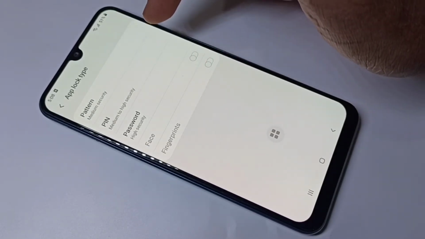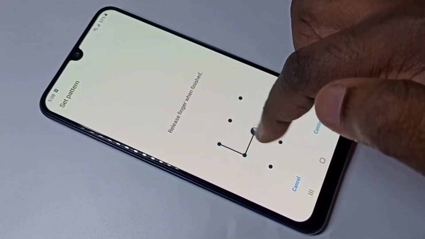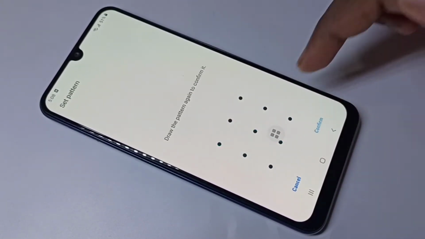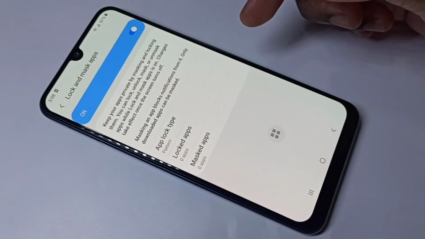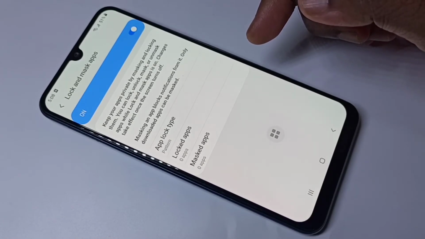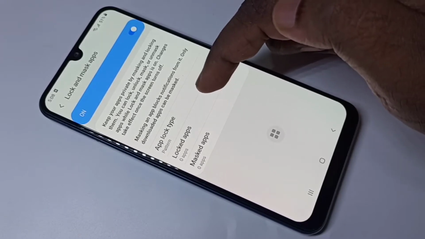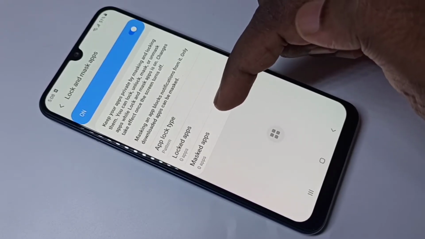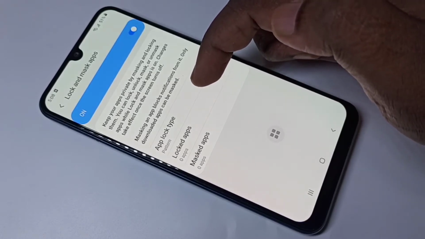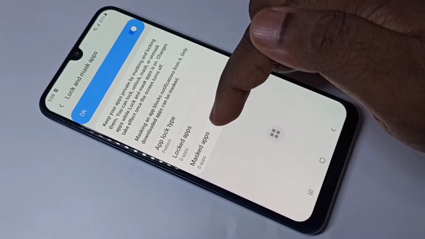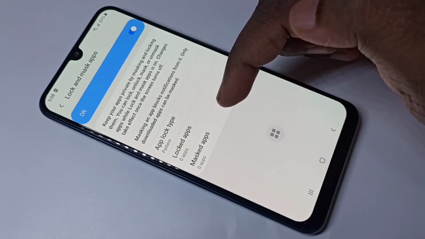So let me select pattern. Then we can draw one pattern. Then tap on continue, then confirm it. Done. After that we can select apps which you want to password protect. So here you can see 2 options: locked apps and masked apps. Using this locked apps option you can password protect your apps. Using this masked apps option you can actually hide your apps.